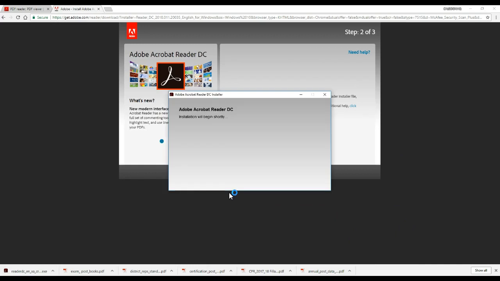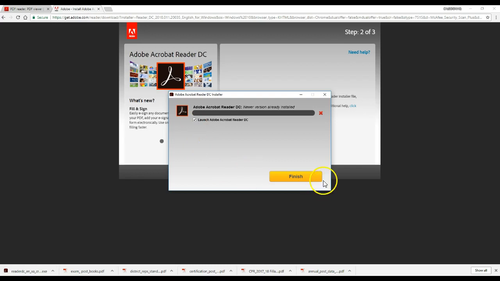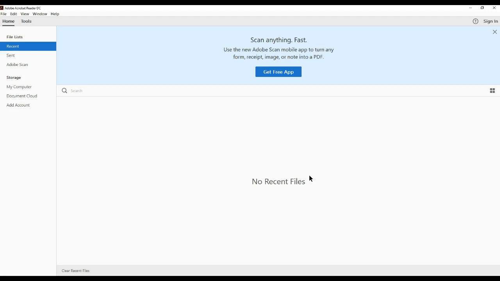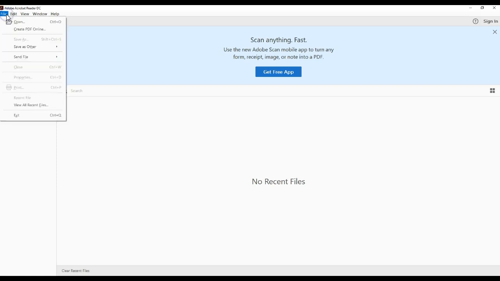It will now begin to install on your computer if you don't already have it. In my case, I have a newer version already installed, as you can see. The box Launch Adobe Acrobat Reader is toggled. It's going to open when I click on Finish. It will open outside the browser. So now we have, as you see, Adobe Acrobat Reader opened. And now we're going to open one of the PDF files to process it.